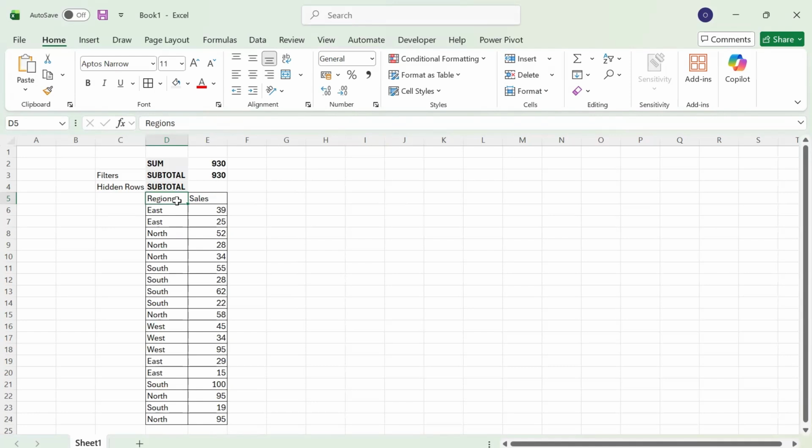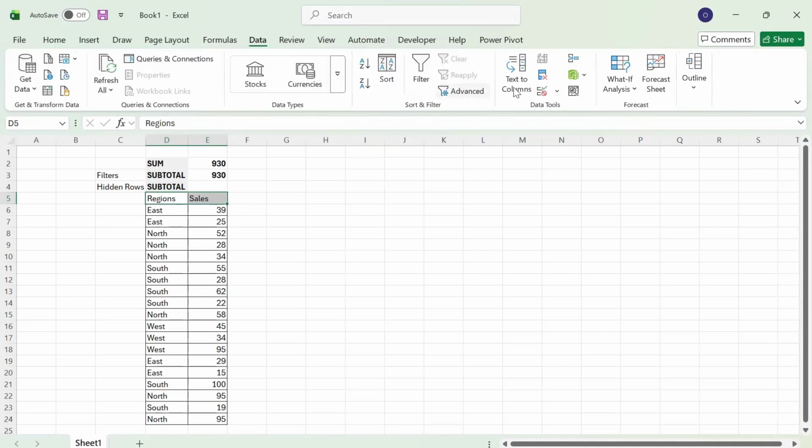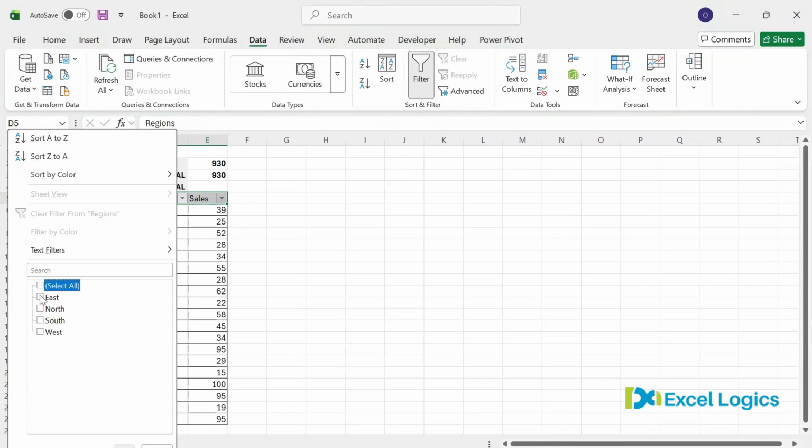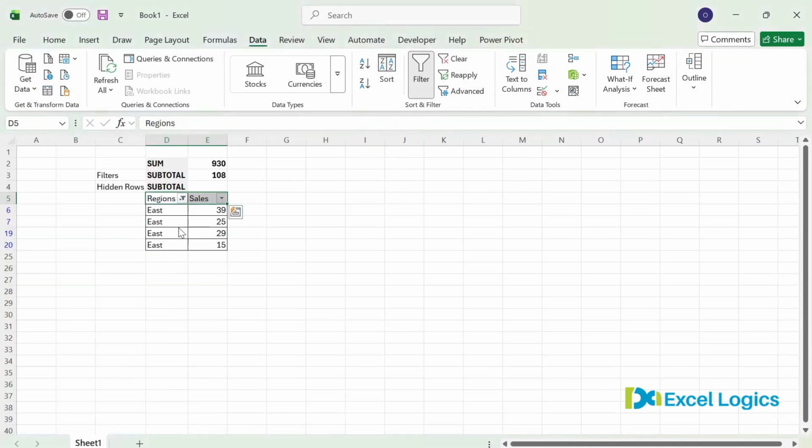Now, let me apply filters. I'm selecting the header, Data tab, and here we have Filter. The shortcut key is Ctrl Shift L. Now I want East sales, so I'm selecting East. So subtotal is giving 108 and sum is giving 930.